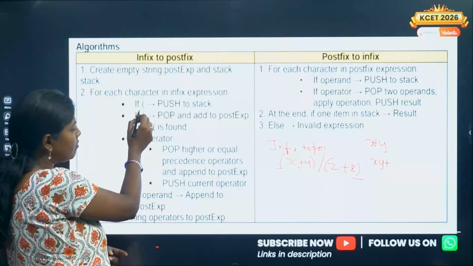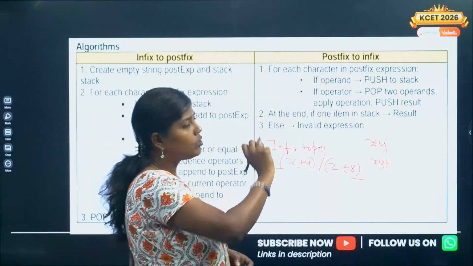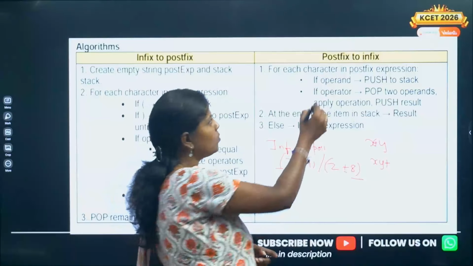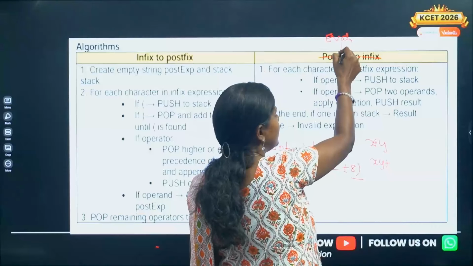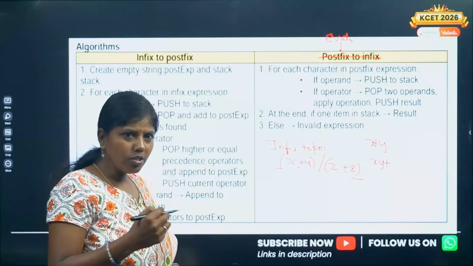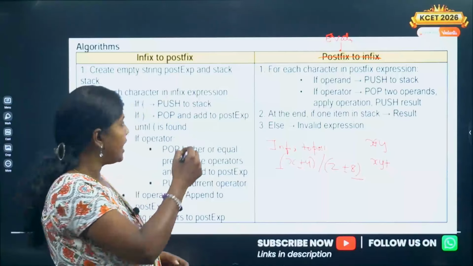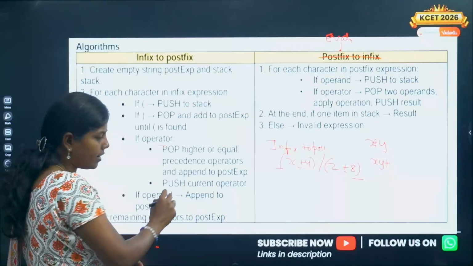Here, this is basically about converting infix to postfix, so that we can evaluate a postfix expression. It is not postfix to infix. It is basically to evaluate a postfix expression, not postfix to infix. So in order to convert infix to postfix, we have left parenthesis, right parenthesis, operator and operand.